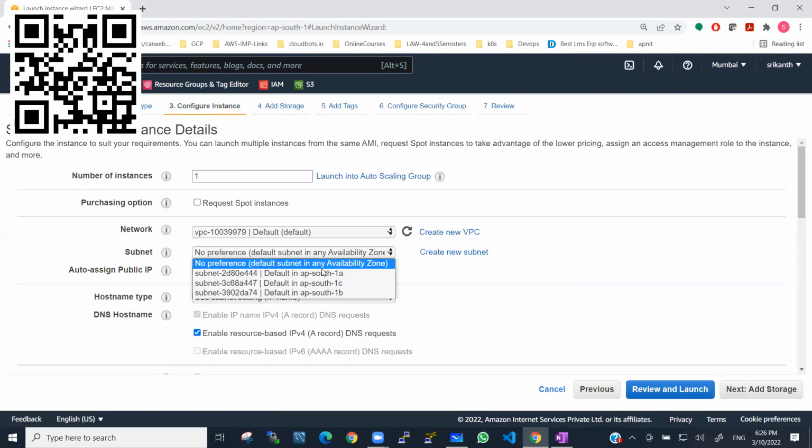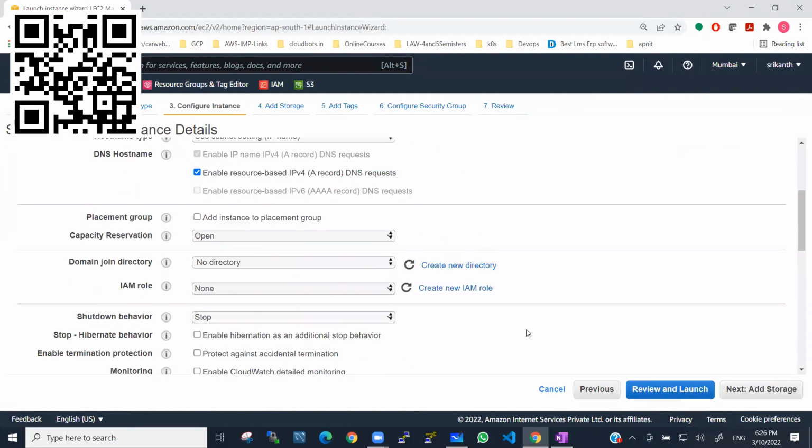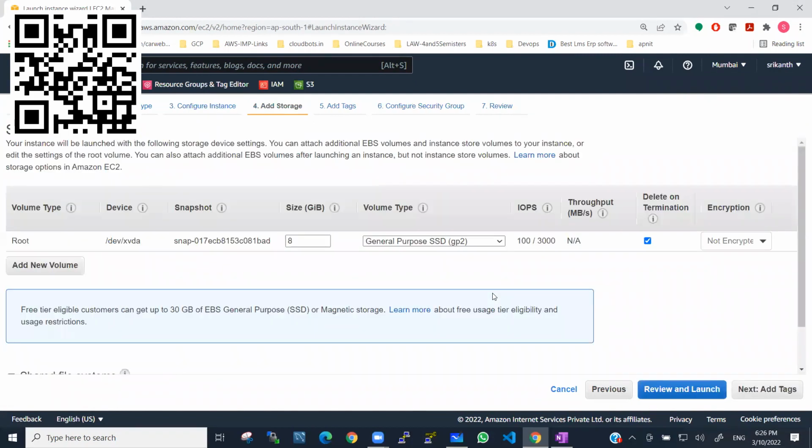And here, choose one of the availability zones. I'm selecting 1A here. Should you enable auto assign public IP or not? Why? Because ultimately we are accessing it from outside. My Windows laptop is outside my AWS network, right or wrong? So that's why we need to enable it. I'm not touching anything over here, everyone. Let me click on next. Yeah, all of you understood?